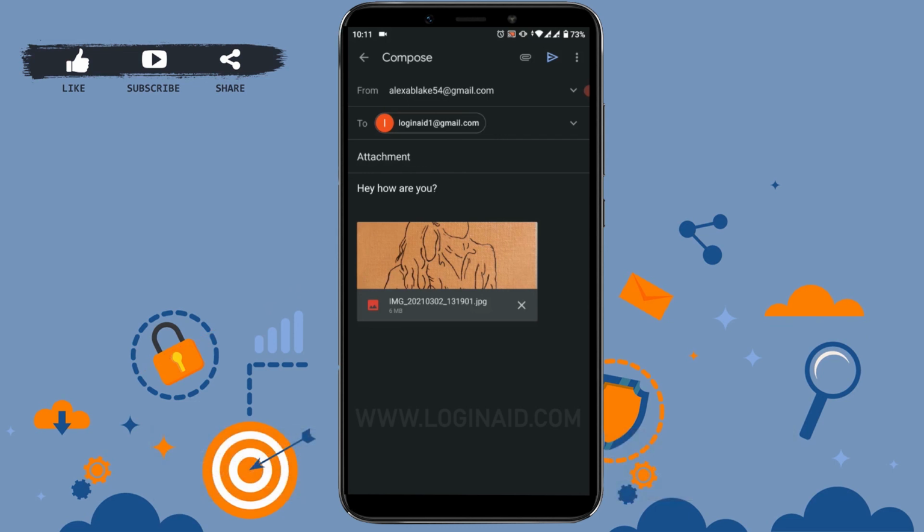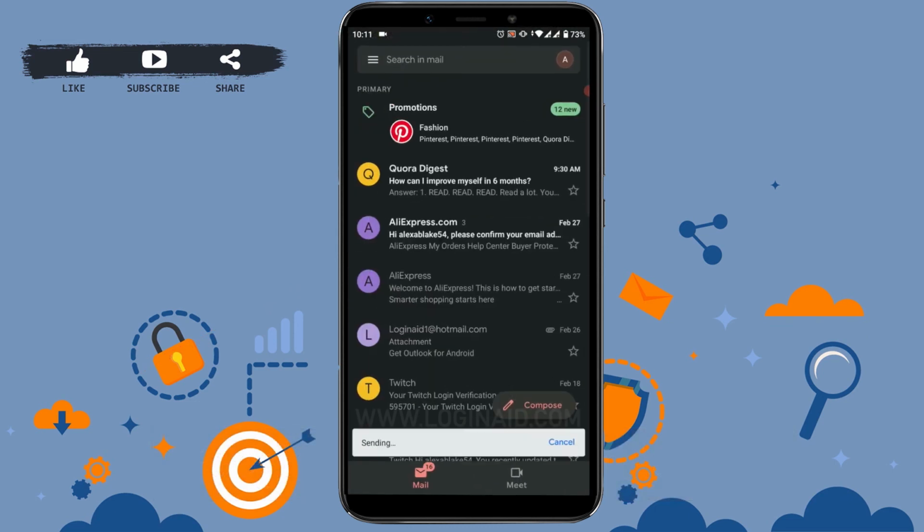I'm going to tap on send. As you can see, it says sending, and your message has been sent, with the attachment.